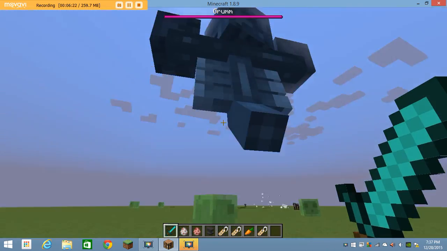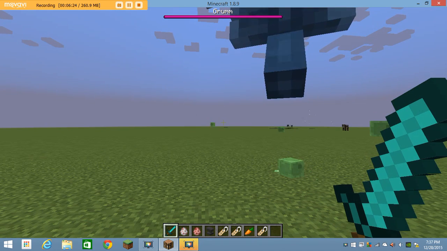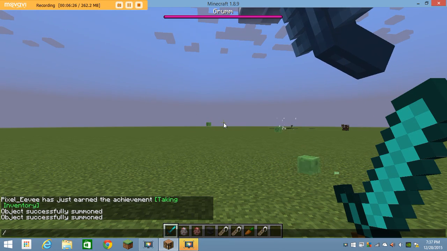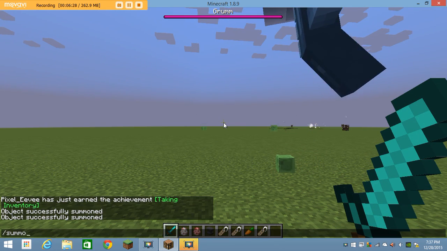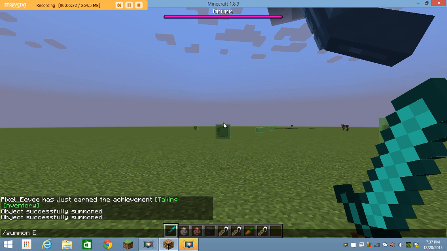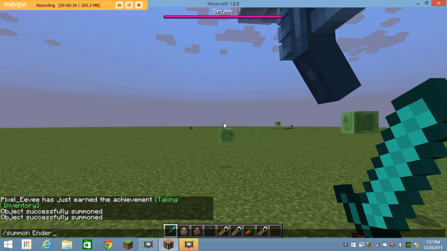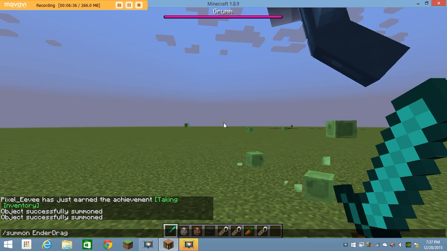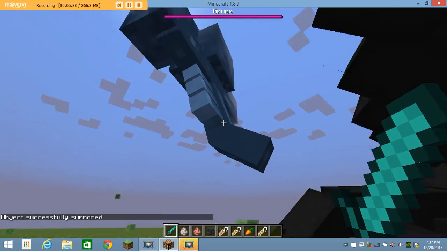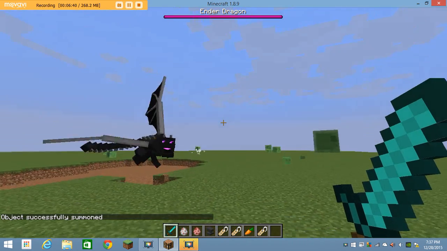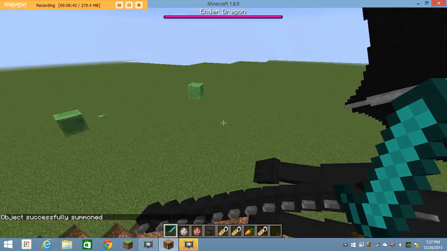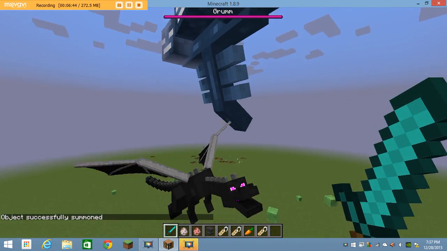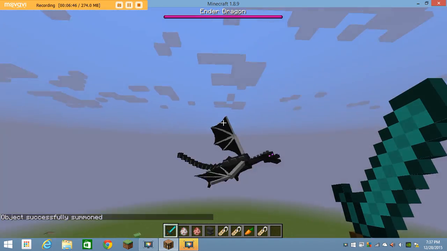Now, I was thinking maybe I should do an ender dragon too, slash summon. We're going to do a giant wither versus the ender dragon. Ender dragon. Now, we're going to see who will win in this epic fight. The wither?